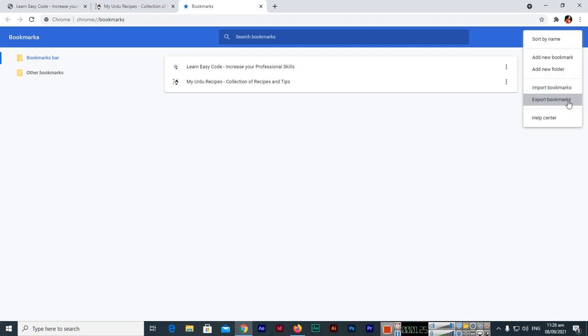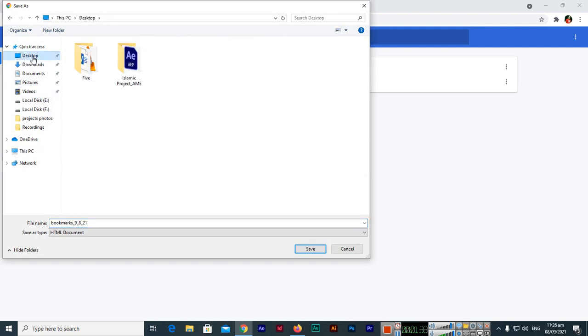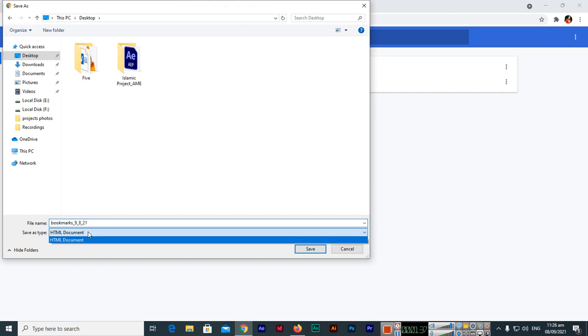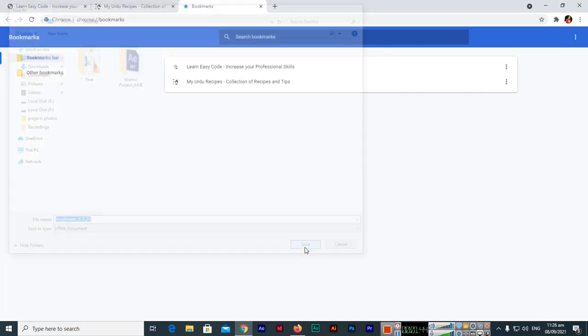If you click on export bookmarks, this will now ask you where you want to save the bookmarks file. So for example, desktop, and here you can see bookmarks, and this is an HTML document. As I told you, this will be an HTML file, so you can view it in the browser.